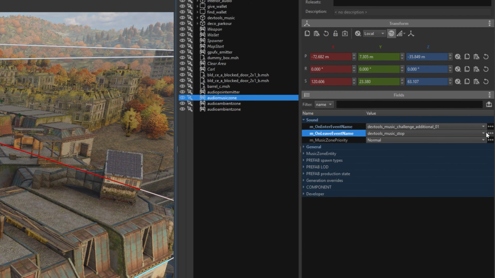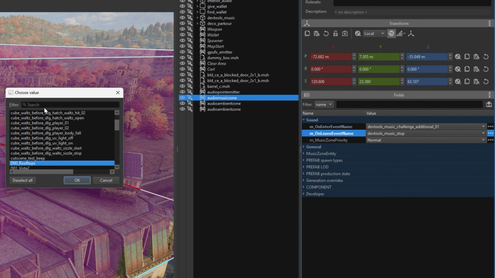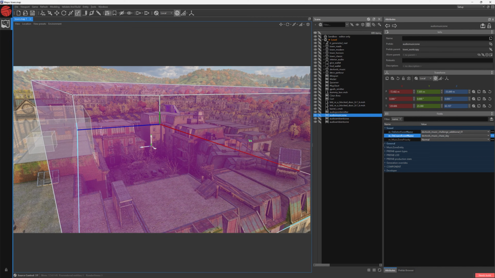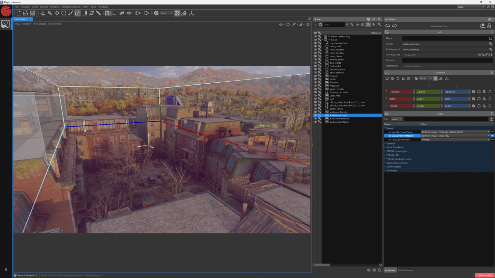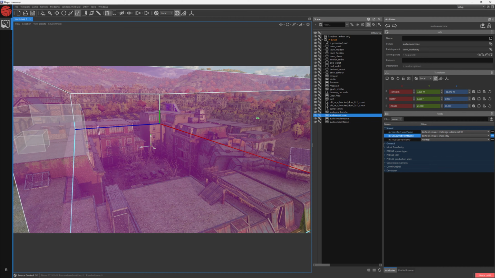Feel free to play around with the Enter Event and Leave Event features. For instance, you don't always have to set your On Leave Event to DevTools Music Stop. As you can see, there are many more commands. Like you can tell the system to transition to another piece of music if you want. Let's change the Leave event name to something like DevTools Music Chase Day. So now, when we go inside this zone, we can hear the music start. And when we leave our zone, the music changed to DevTools Music Chase Day.